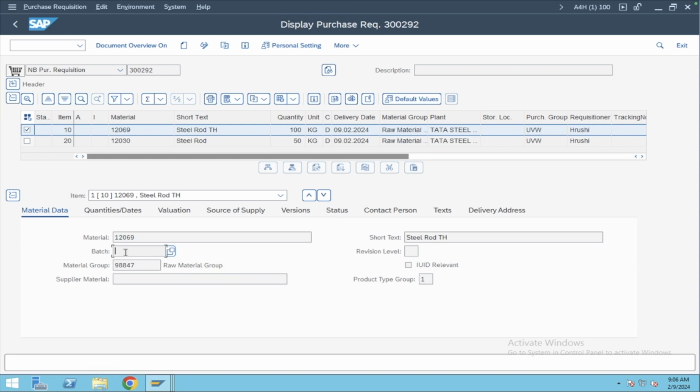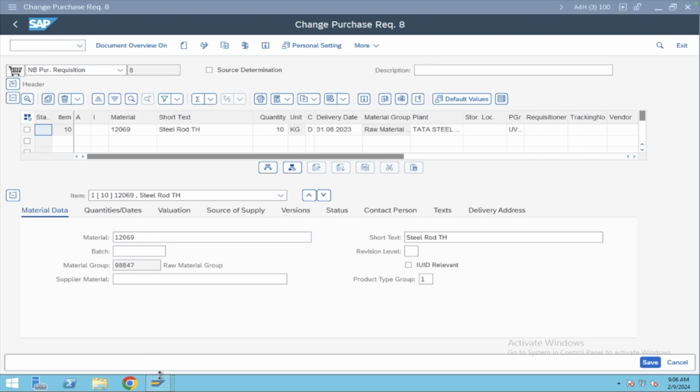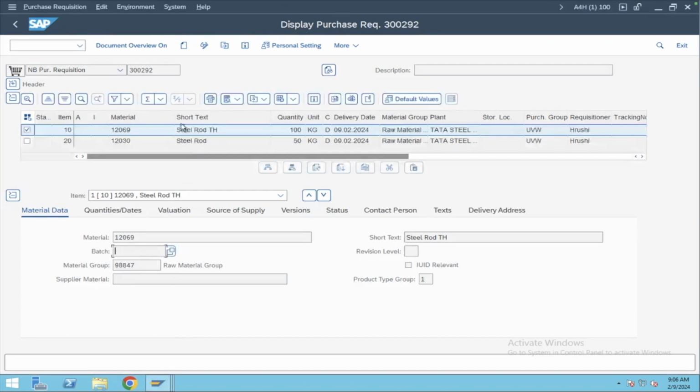So this is how we create a purchase requisition. Step by step we are going to learn more about purchase requisition also, but this is at a very basic level, what is required to create a normal material purchase requisition. Then we have a transaction ME52N. In this transaction, we have a field. This was my purchase requisition.